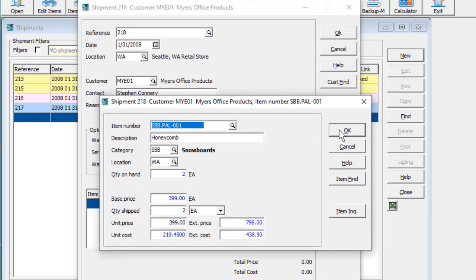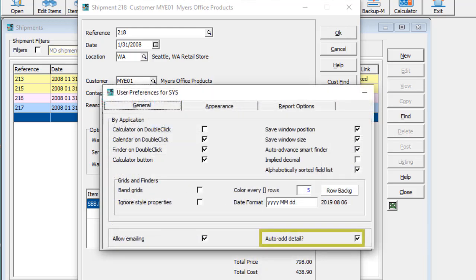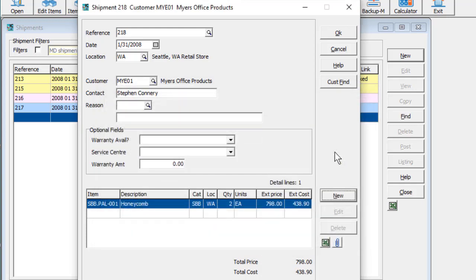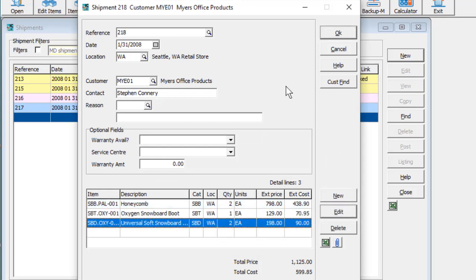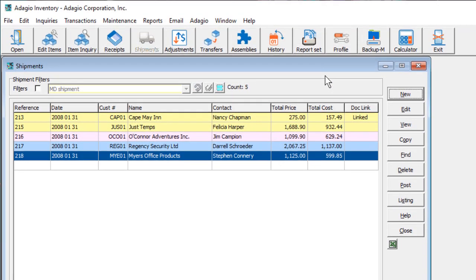Click OK to save the item, and continue adding more details as needed, with the user preference option to auto add details enabled to bring up the new detail screen until you are finished with entry. When entry is finished, click the OK button to save the transaction. The shipment is not immediately posted to change the item quantity and cost, but instead is saved to allow for validation and confirmation, perhaps from the listing report.